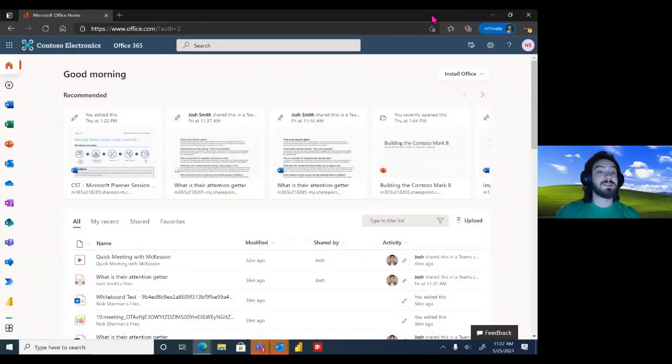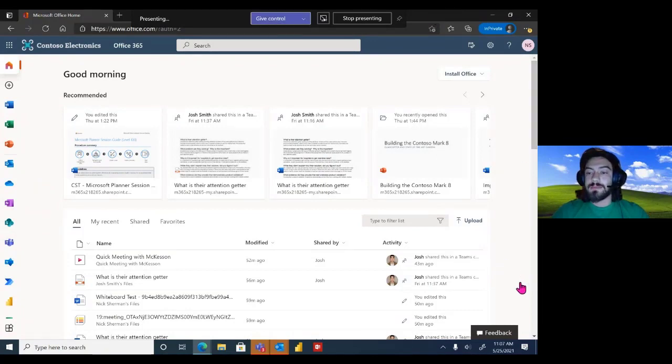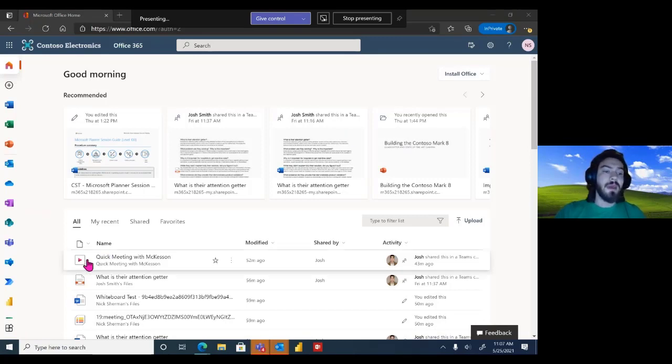So here we are. While this isn't OneDrive or SharePoint specifically right now, what I am in here is the Office portal. Once you get logged into Office with your organization credentials, you will get a screen that looks very similar to what I have here on mine.